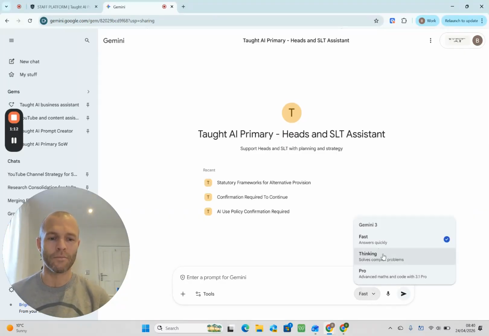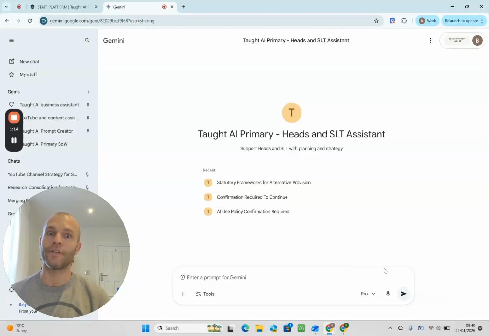I'm also going to put this into Pro mode, and there's a separate video that talks about the different times you're going to want to use these functions in Gemini. Today we're using Pro. So let's hit the mic and see what happens.